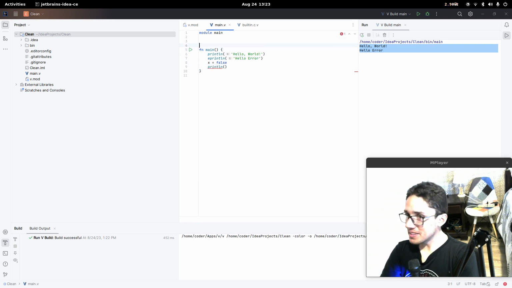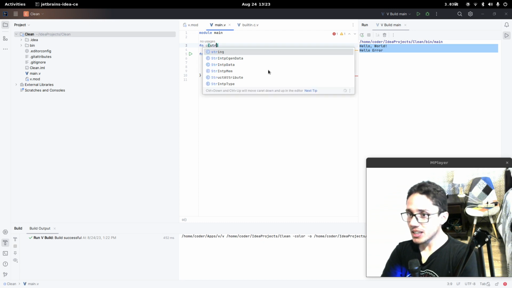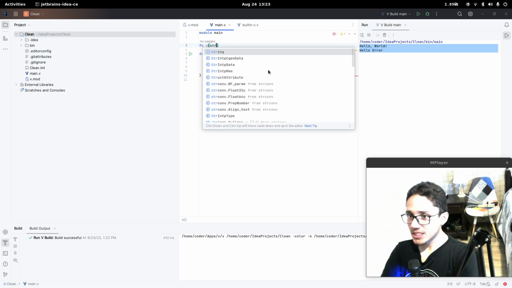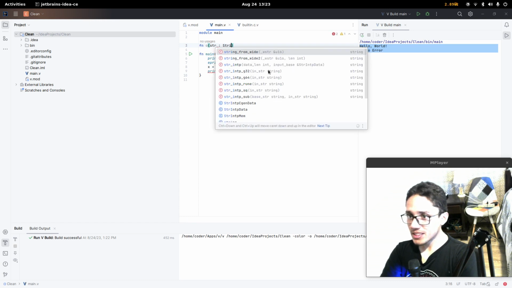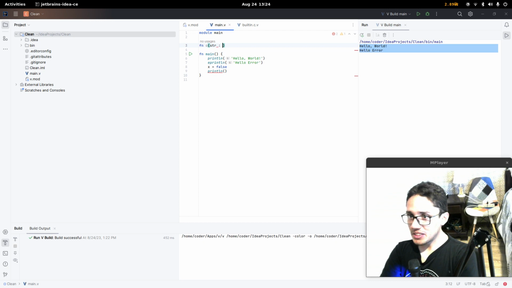So println. I'll do something, as you know me. fn. So fn is the function. How do we specify a string? str. Do we do this like in Kotlin? I don't know.